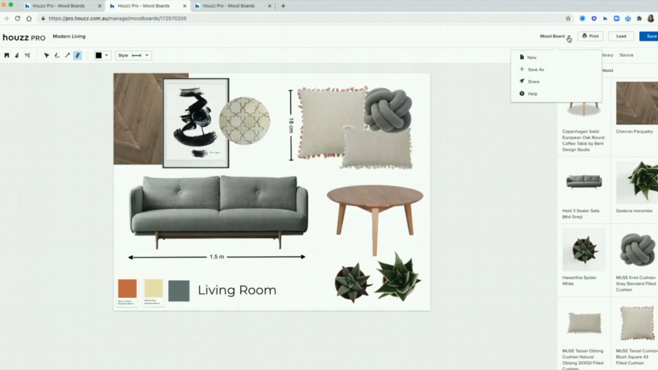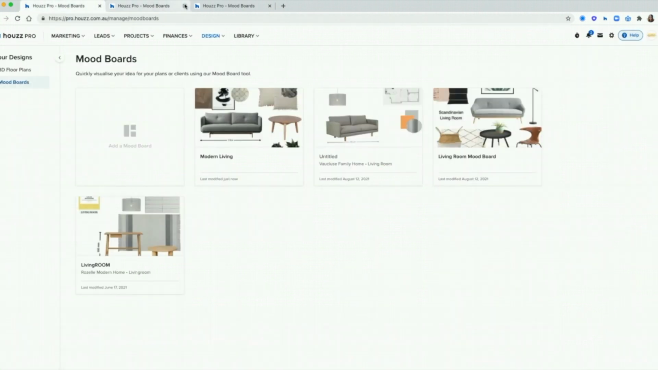You've also got a drop down under mood board where you can create a new mood board, you can save it as, share it, or if you have any questions, you can select help. So your mood boards would look a lot nicer than mine. I'm not a designer, but I hope you get the gist of all the things you can use to create your mood boards.